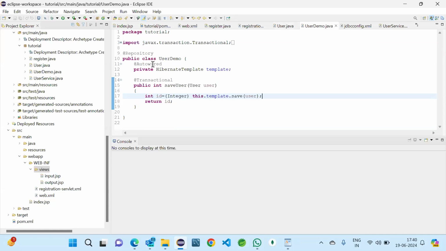This is mainly used as a data access object. So this will be used to perform all the insertion, updation on the table. For now we will be doing only save, in the sense insertion only. So whenever a user registers, his data will be stored in the table. That is the thing we are doing here.